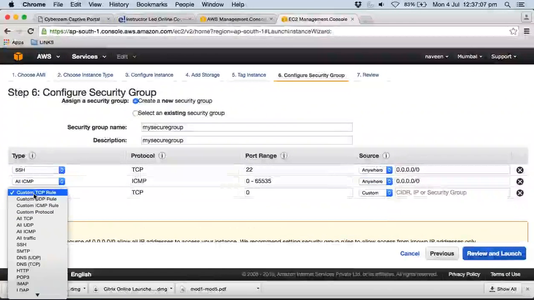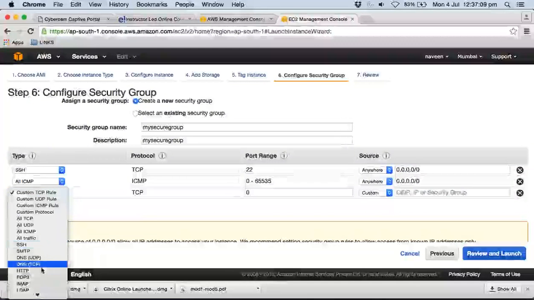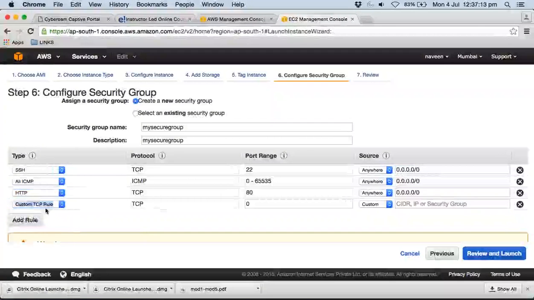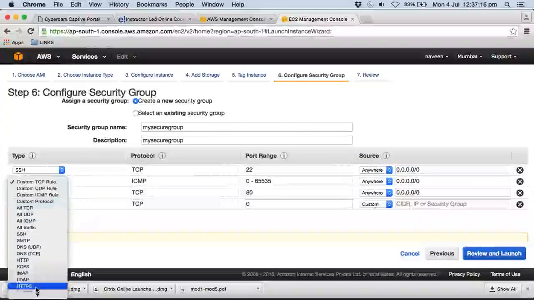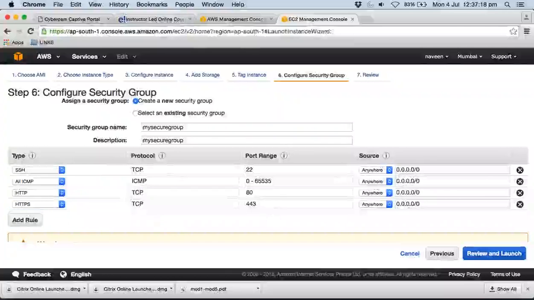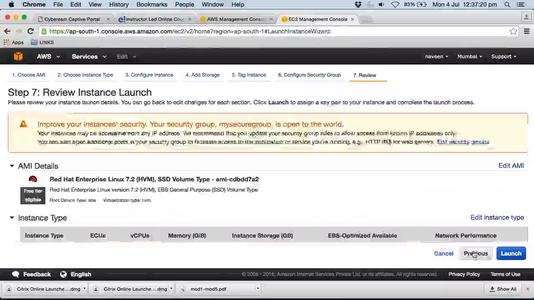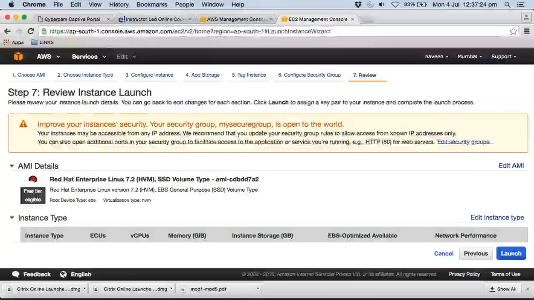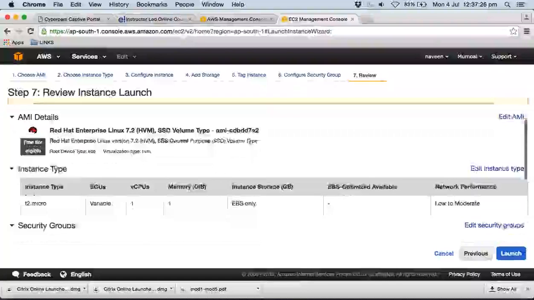If I want to use HTTP port 80, then if I want to use HTTPS, then we can select that as well. So once it's selected, let's go review and launch. This tab is to review whatever configuration settings we have done so far.